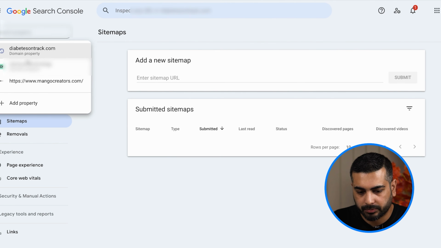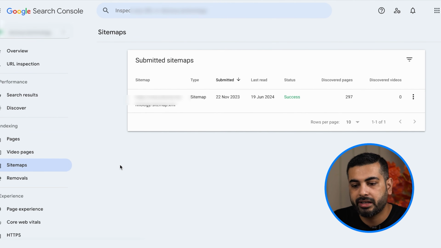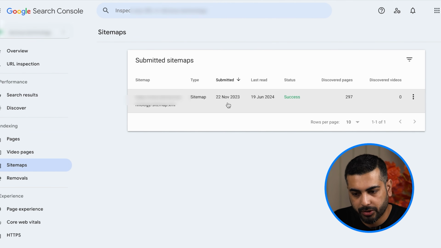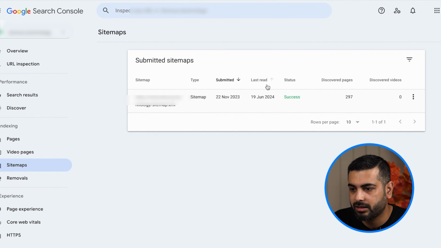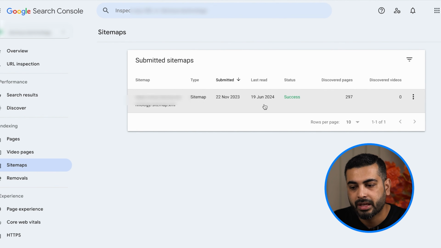And what that does, if I go back into this account, is it tells you which was the last date of submission of your sitemap. When was it last read? So in this case, it was read 2 days ago, and it was able to discover 297 pages.